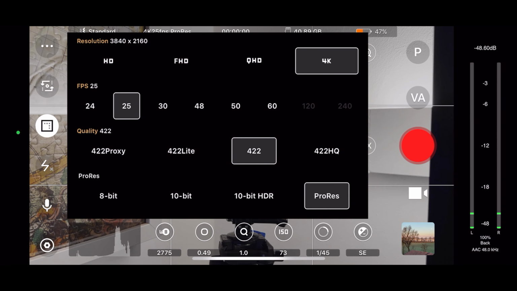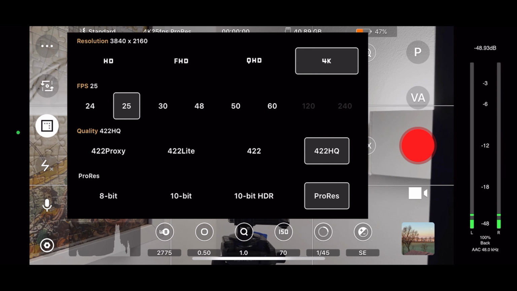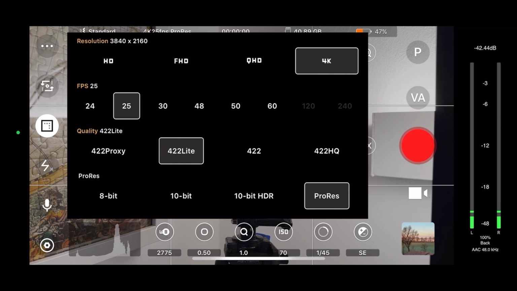But if you use a third-party app like for example Beastcam, Filmic Pro or Cinema P3, you can choose a smaller flavor of ProRes, and my recommendation is ProRes LT, because it is a good compromise between file size and image quality. But of course I encourage you to do your own test.